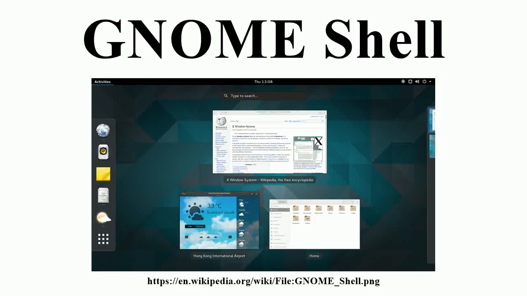GNOME Shell is the graphical shell of the GNOME desktop environment starting with version 3, which was released on April 6, 2011. It provides basic functionality like launching applications, switching between windows, and is also a widget engine. GNOME Shell replaced GNOME Panel and some ancillary components in GNOME 2.